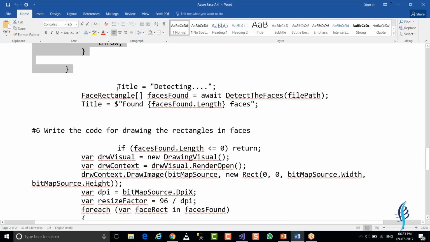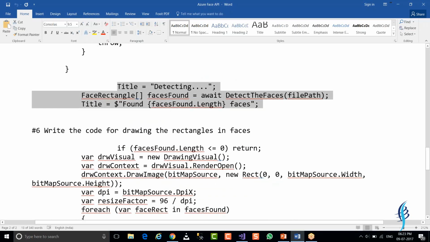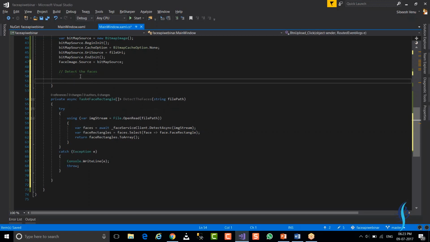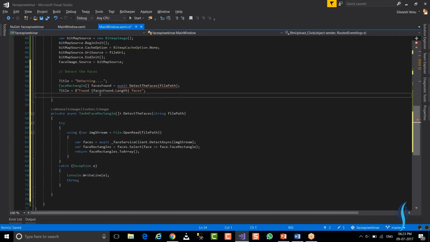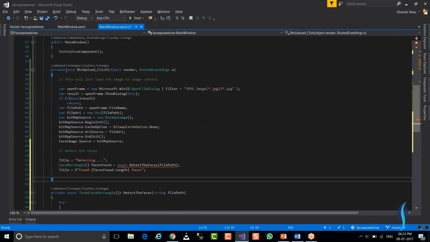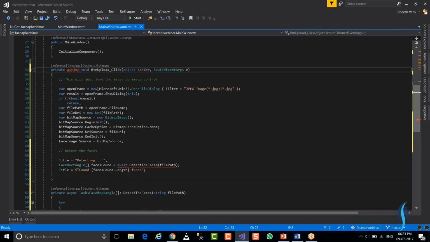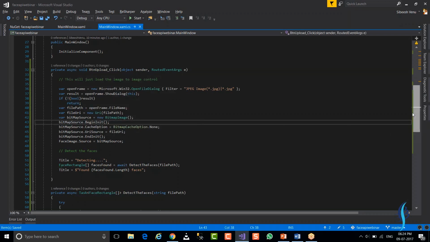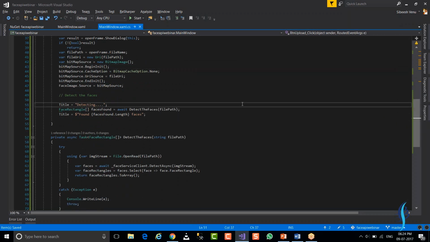And we are going to call this function. Here we are going to call this function DetectTheFaces that we have already written over here. And since it's an asynchronous function, we need to make it async. Cool. Okay, let's just run this application and see our output. We need to make sure that there are no errors, right?